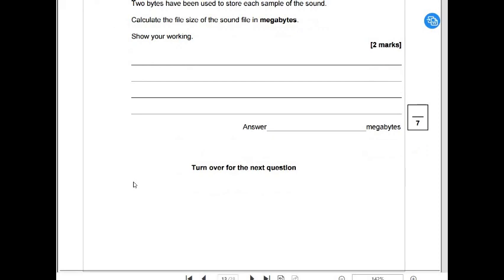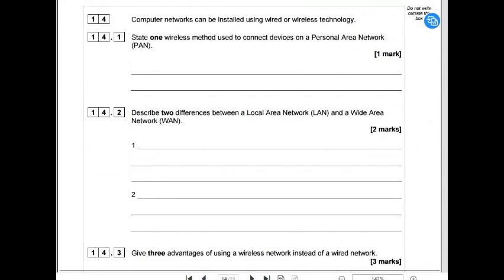Okay, let's get to number 14. Computer networks have been installed using wired or wireless technology. So we need to state one wireless method used to connect devices on a personal area network. So Bluetooth, that'd be the one that I would use. Number 2, describe 2 differences between a LAN and a WAN. LANs cover a small geographical area, WANs cover a wide geographical area. That's 1. So that would get you 2 marks. Done.